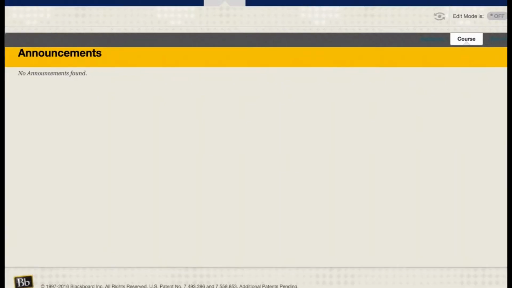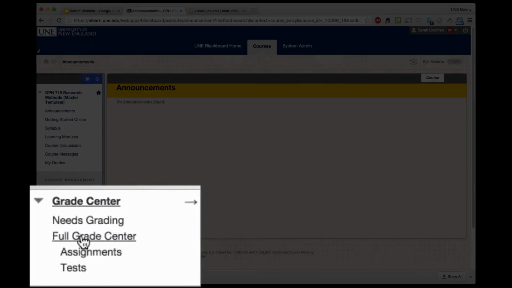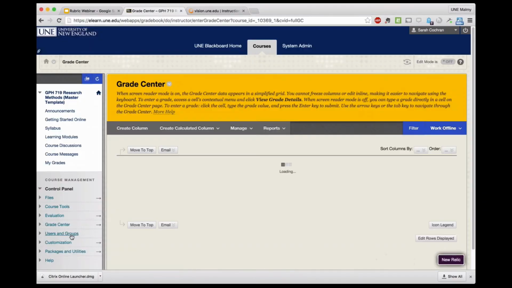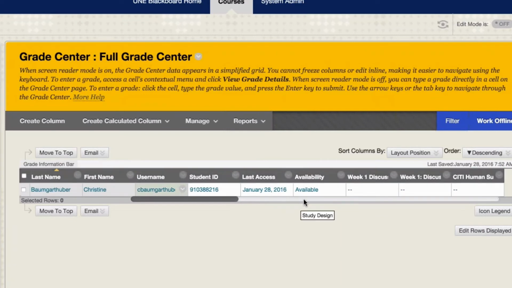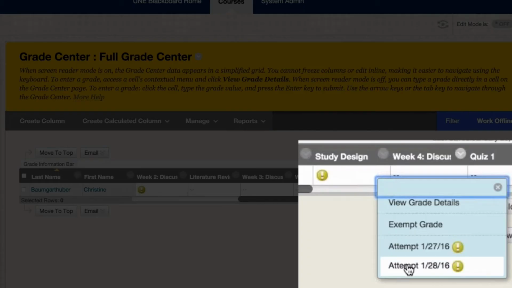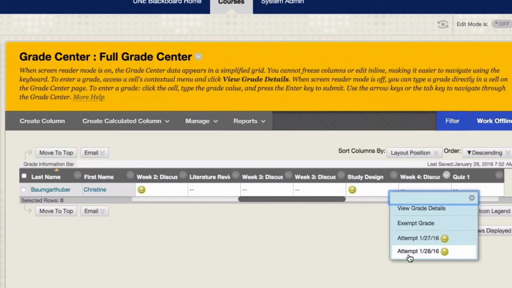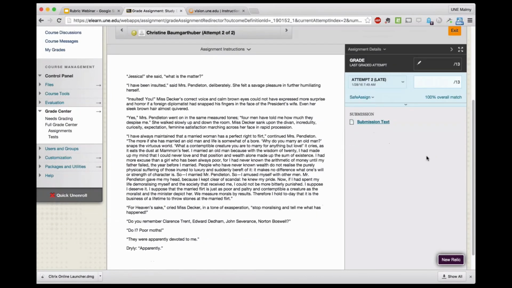Perfect. Well, we are in a course here. It's a master template, so there are no actual students in here, just other instructional designers who have submitted assignments for this presentation. Where I like to go to grade is the Full Grade Center. You can go to Needs Grading, but it's just a personal preference for me. When you go in here, you'll see one of our instructional designers has submitted some assignments for us to grade, and she submitted twice. So we're going to go in and grade this particular assignment.